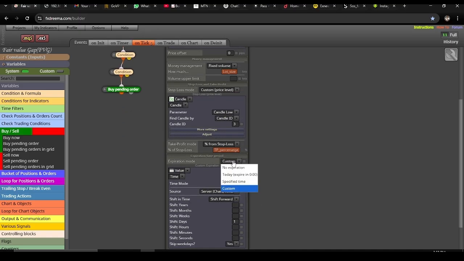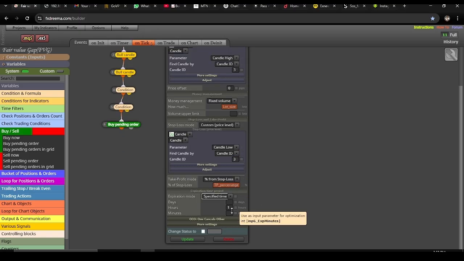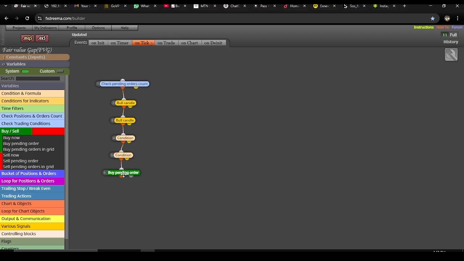Let's set it to specific time, and let's change it to 7 days. So after 7 days, and depending on that doesn't get triggered, it will be deleted. Let's update. Okay. All right.